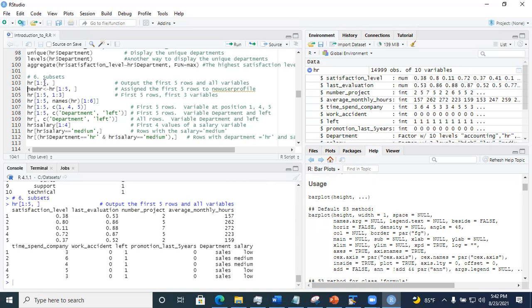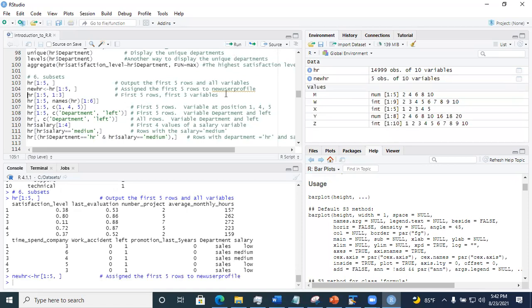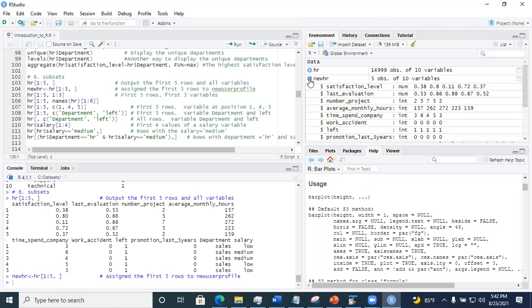Now, here I just ran it, right? I did not assign it to anything, so I don't have anything new in here. But I want to create a new data frame and assign it the first 5 rows. I can do that, right? And you see this, I've got my new data frame.